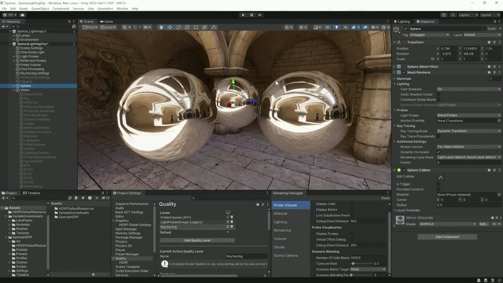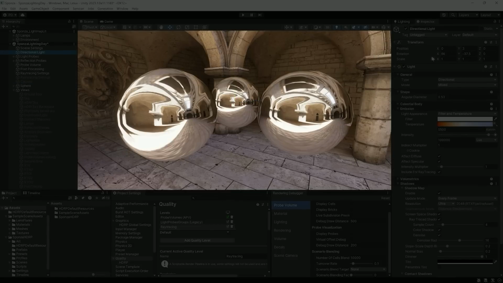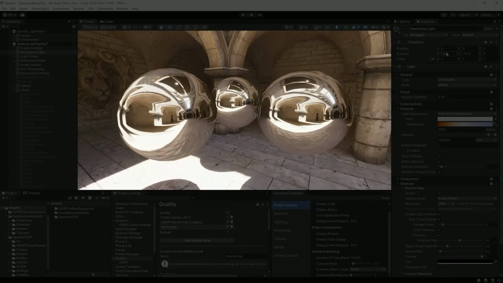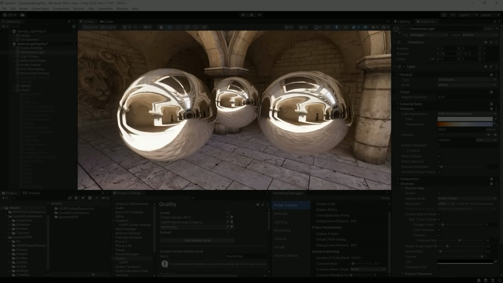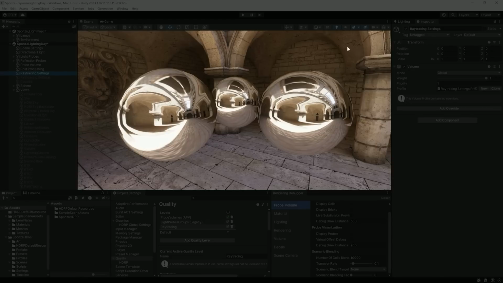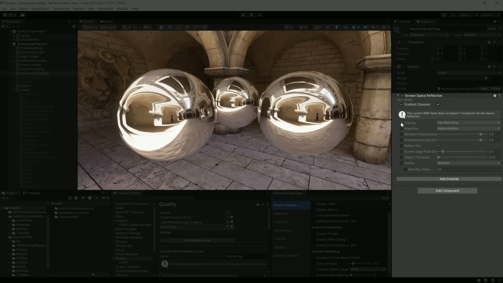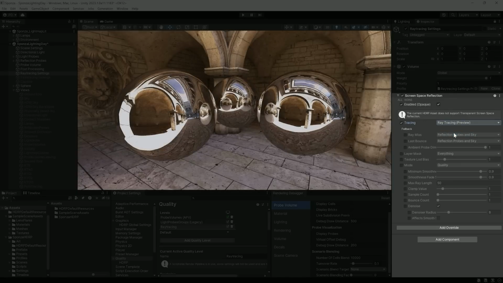First, let's look into ray trace reflections. On these three mirror spheres, you can see that the reflections are of very low quality. They also don't update when the lighting changes. This is because they receive their specular lighting from baked reflection probes. To get real-time ray trace reflections, we will add an override to our volume. The results are now much better.